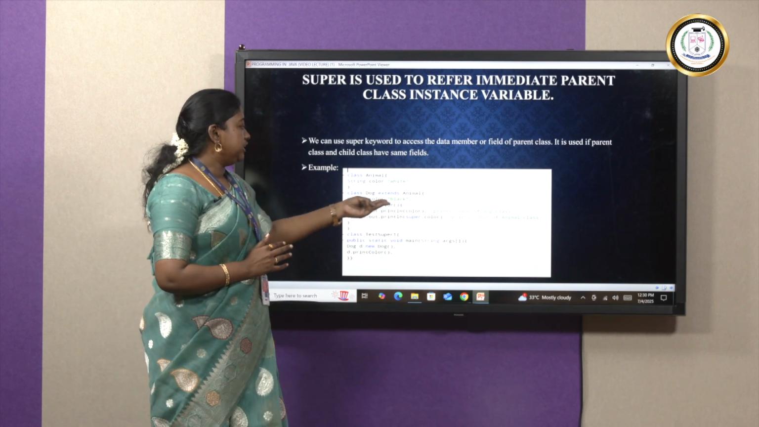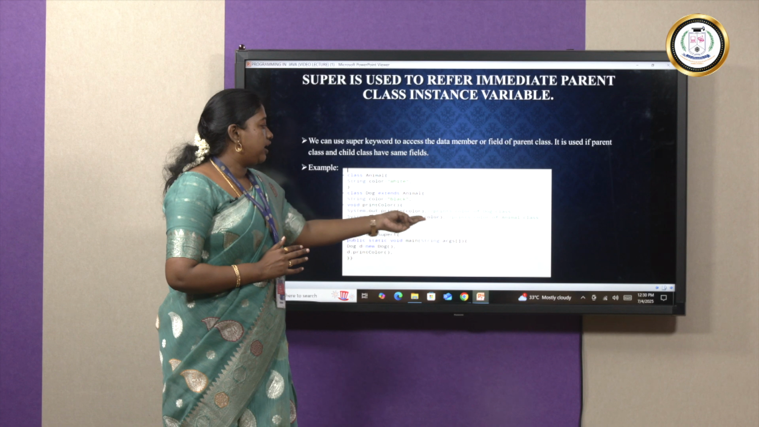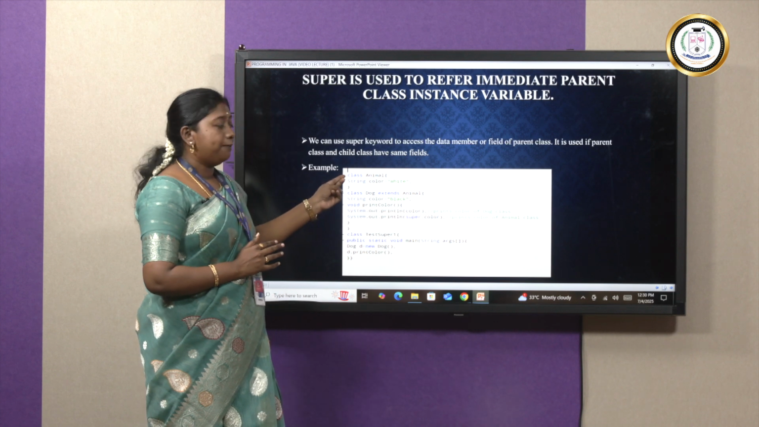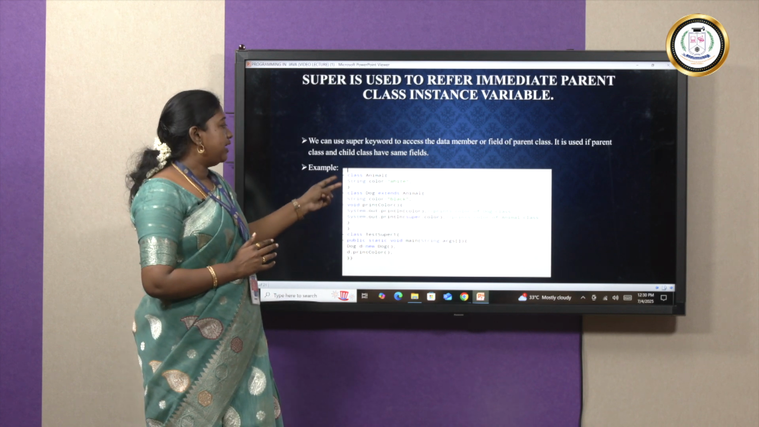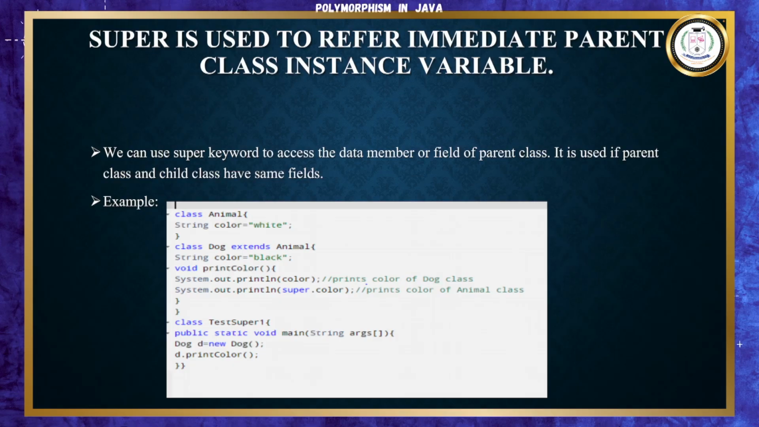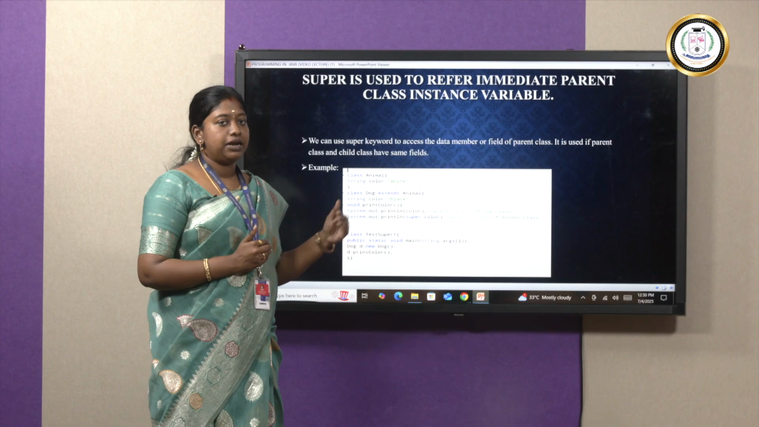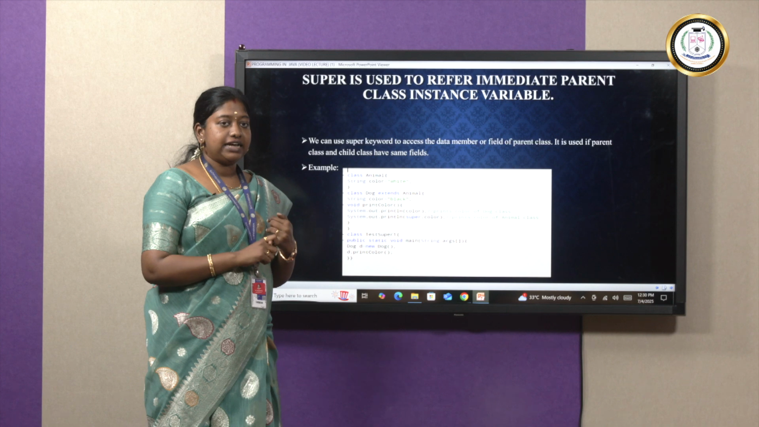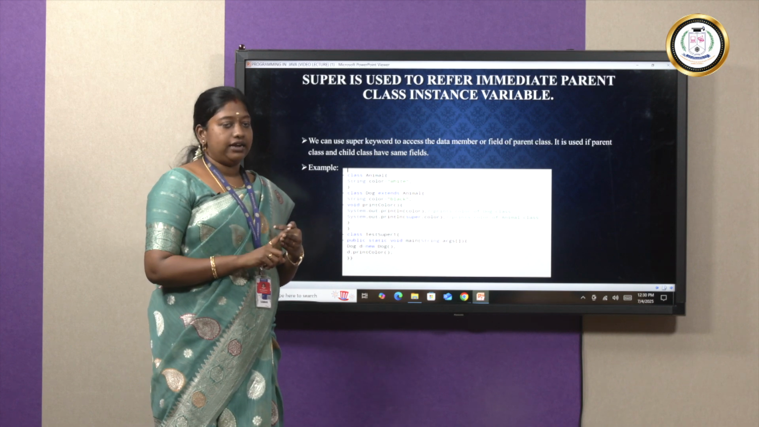Color of the dog is black, and the super dot color will be referred to the parent class. The immediate parent class here is animal. So what is the color of the animal? White. So the output coming here is black and white. So this is the super keyword. The super keyword is nothing but accessing the immediate parent class, by using the class or the method or the data type. Okay.